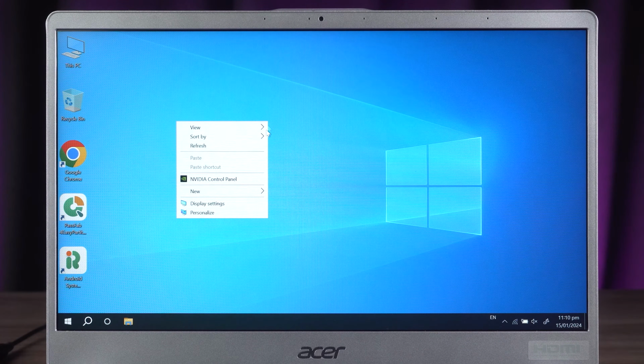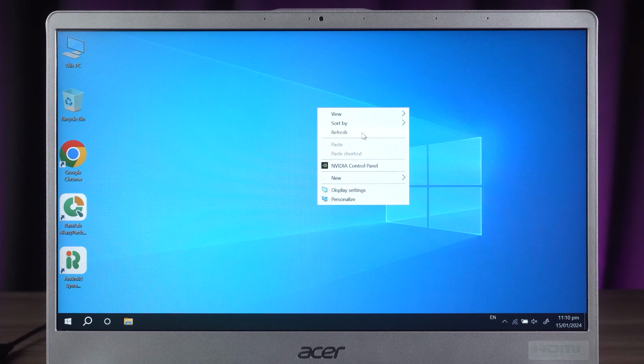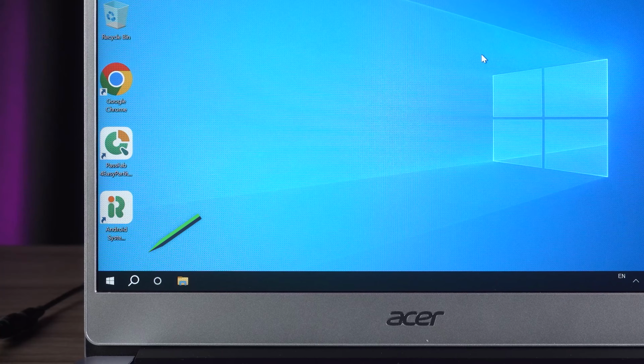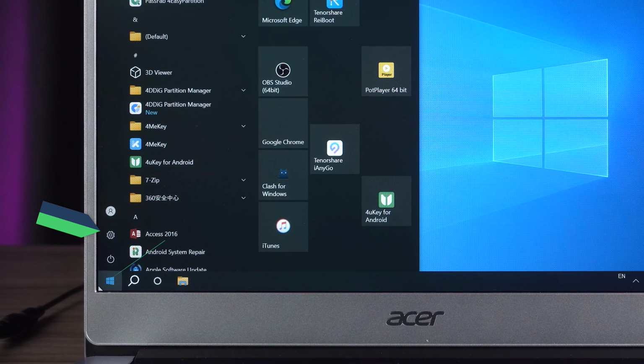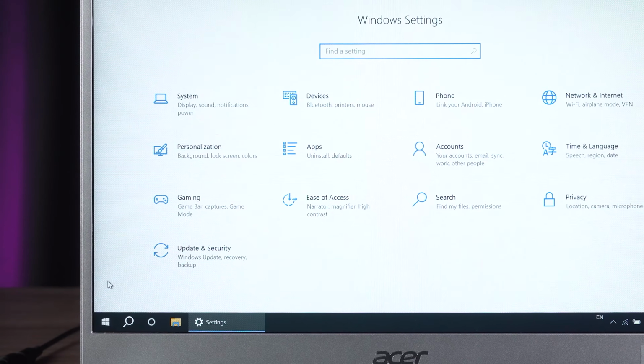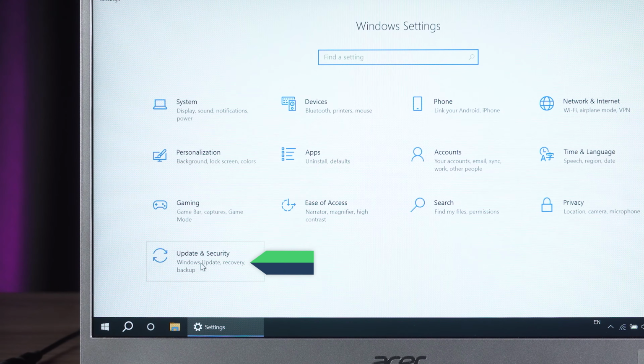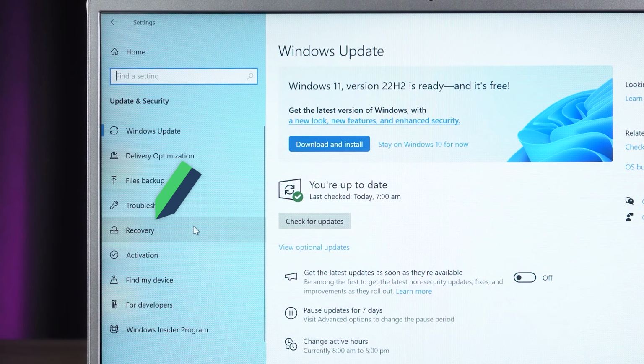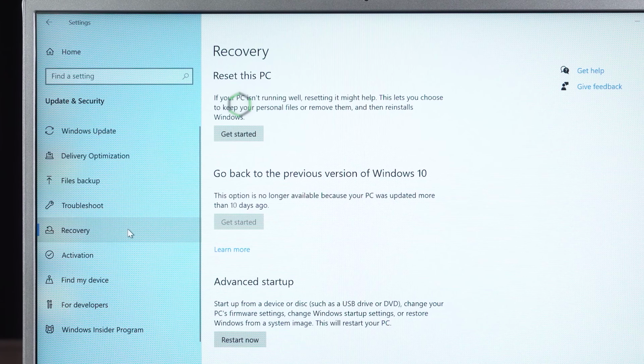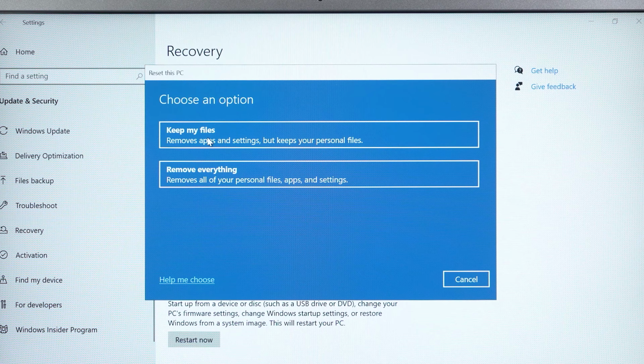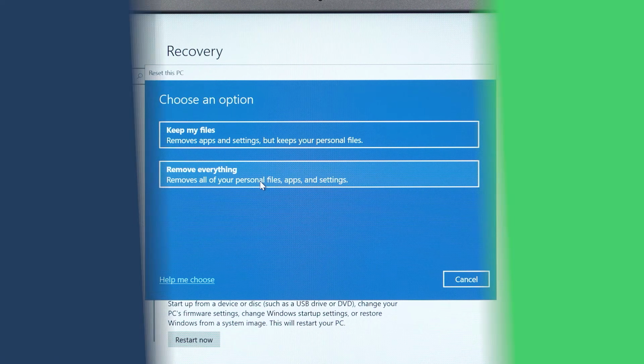If you now want to restore your Acer laptop to factory reset, click on the Start option and select Settings. Then select Update and Security. Then find the Recovery option on the left side. Here, you will be able to perform the PC reset. Well, that's all about how to factory reset Acer laptop without password.